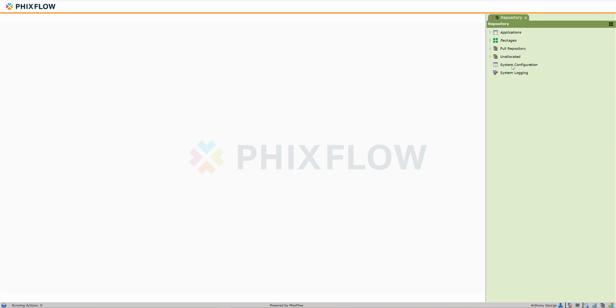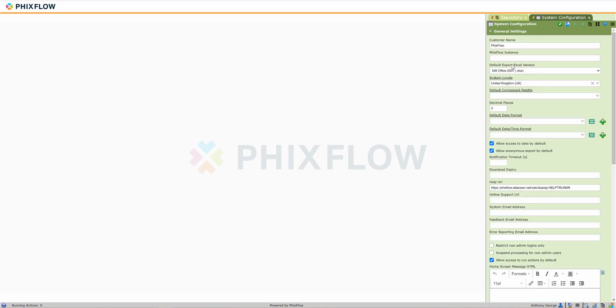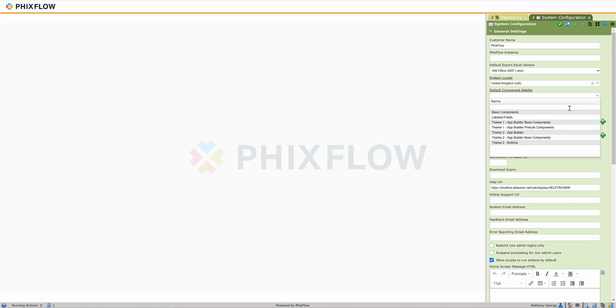The first thing I'll do is navigate to my system configuration. Here I need to tell Fixflow what my default component palette will be, and this will be what's used when I start creating my applications. The palette that I want to use for Theme 2 is the Theme 2 App Builder base components.